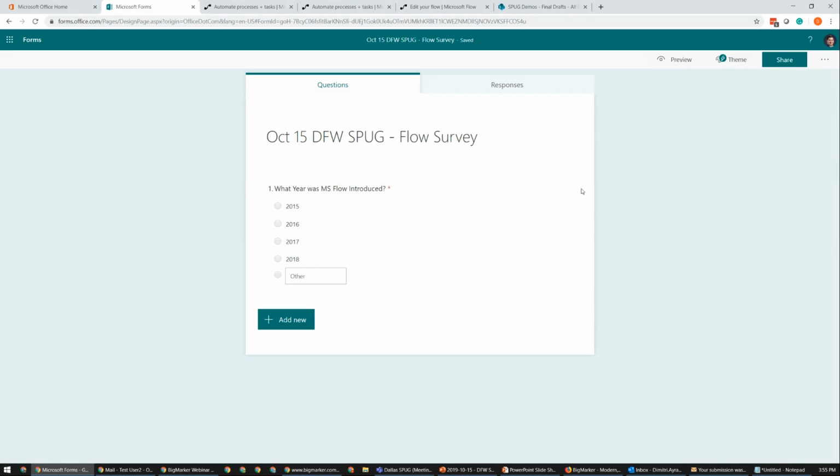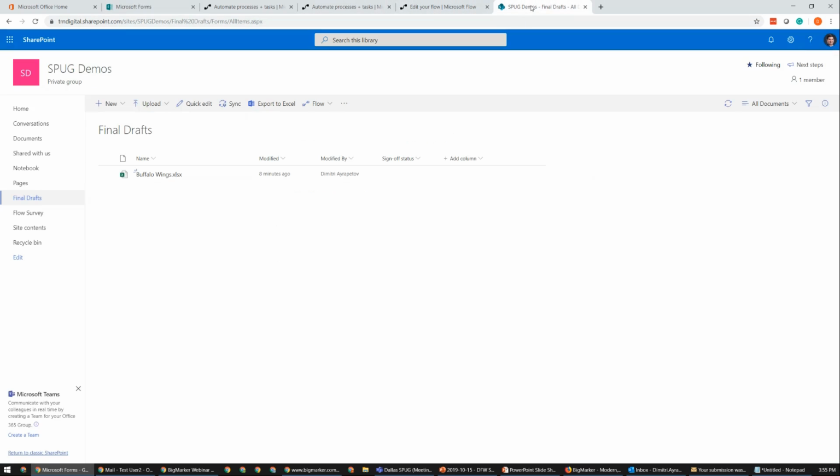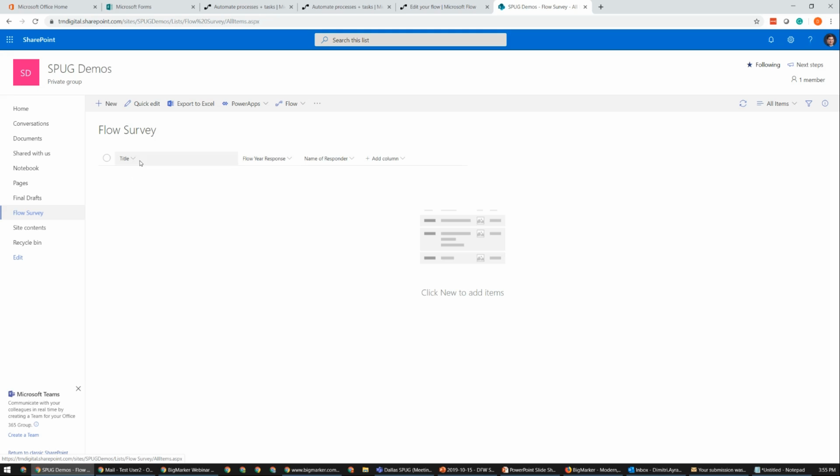Now, before we go into the flow, we also need to create a place for the survey results to live. And if we go into our SPUG demo site, I've created a list that has a few columns here. So we have a title column that comes with every list. We have a text field that says what year was Flow created. And then we have the name of the responder just so that we have a way to track who created this. I will point out if you pick the anonymous option, the name of the responder will either come back as anonymous or your flow might fail, in which case you just need to add some more logic to your flow to only try to set that value if it has valid content in it.